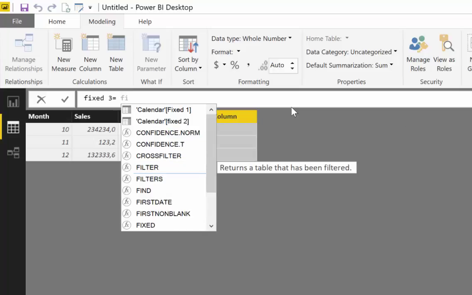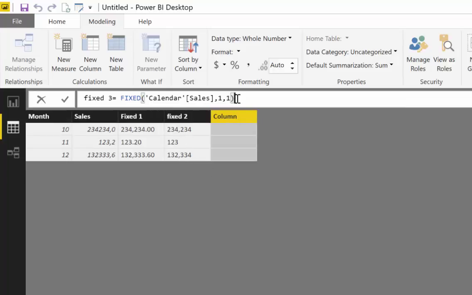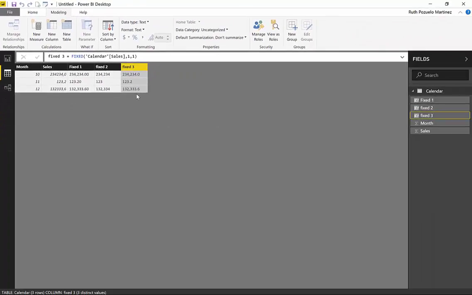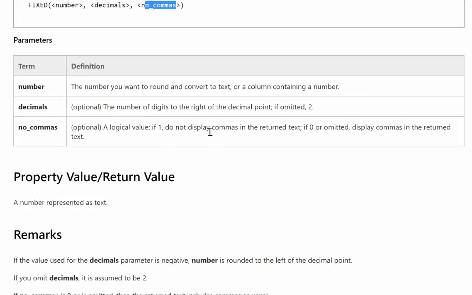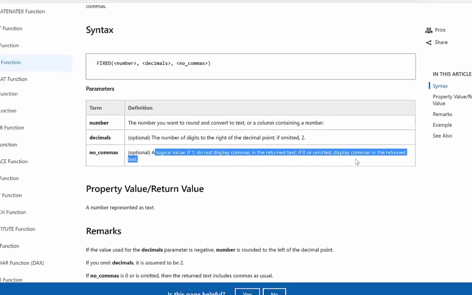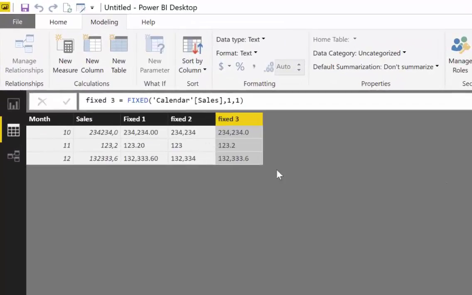Let's do another run. Fixed 3. And now we have again our column Sales, and we say we don't want to have the 1000 separator. So it says on the documentation that if you don't want to have it, what you have to write here is 1, okay? And as you can see, it doesn't remove it. I don't know why. It literally says it here: if 1, do not display commas. If 0 or omitted, the commas will be returned.